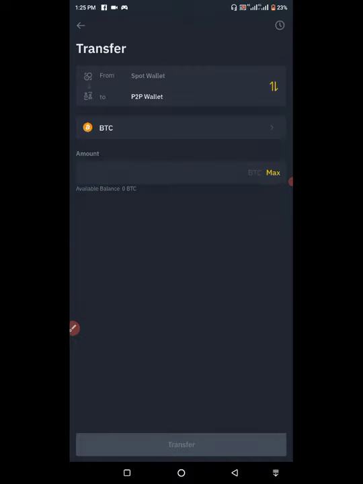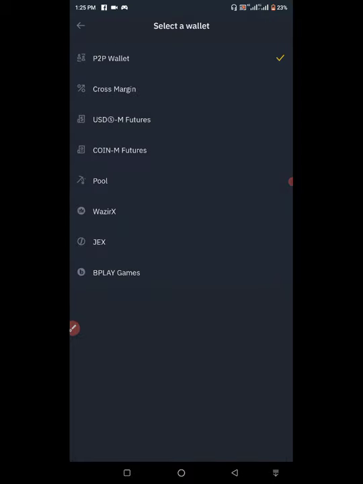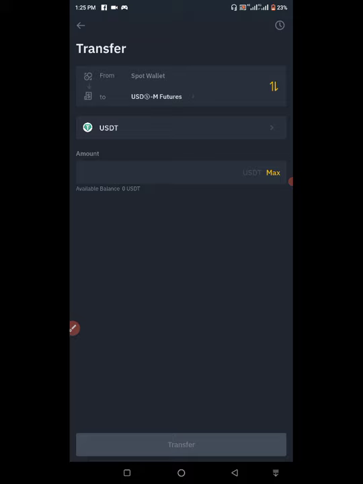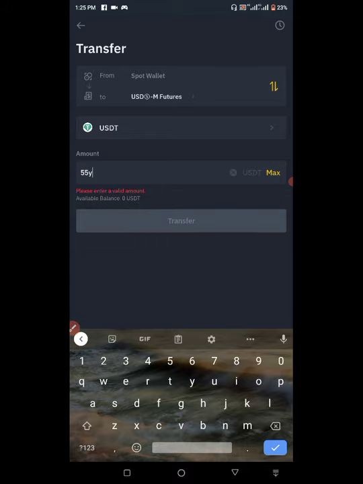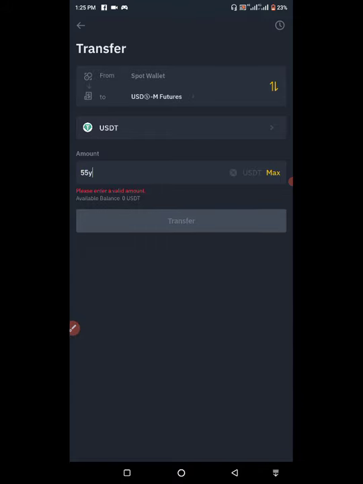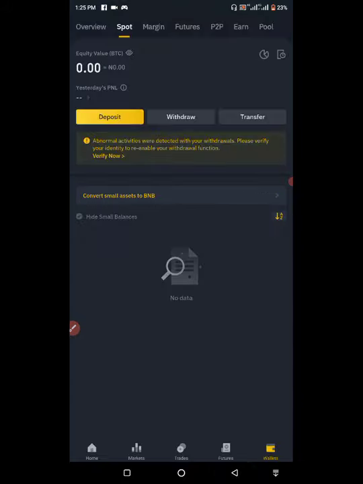If I want to send to my futures wallet, I just click here, then select USD-M Futures. That is the futures wallet. Once you click on it, you select the currency, put in the amount here, then click on transfer. As you can see, currently I have no balance of USDT, so it's not going to work. So I'm going to go back.